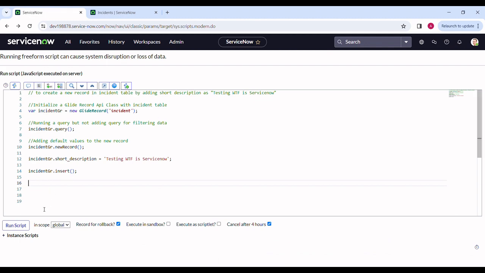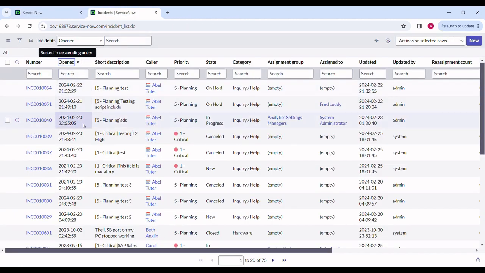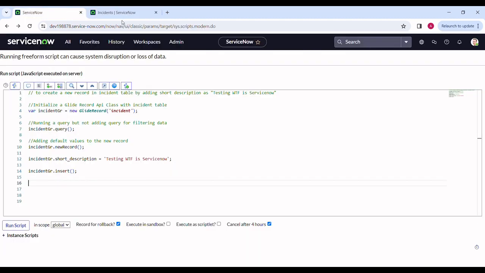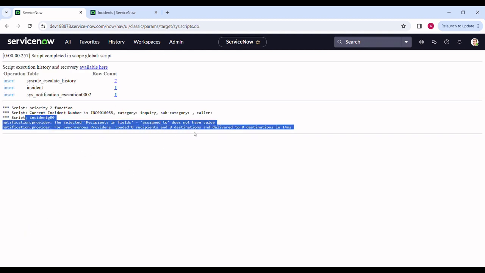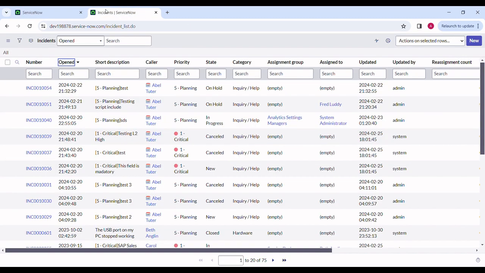So what we are going to do is run the script and create a new record, and we will check on the incident table whether the new record has been created. So I'll just run the script, and you can see that we have got a log of all the information for the script that we have created. Let's go to the incident table and refresh it.